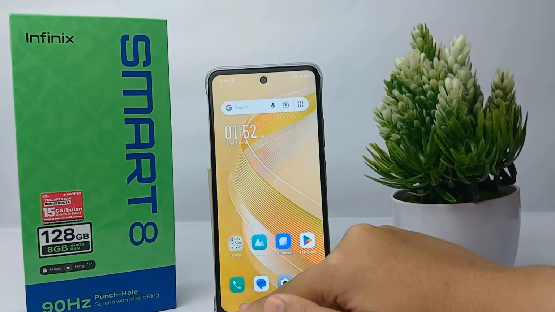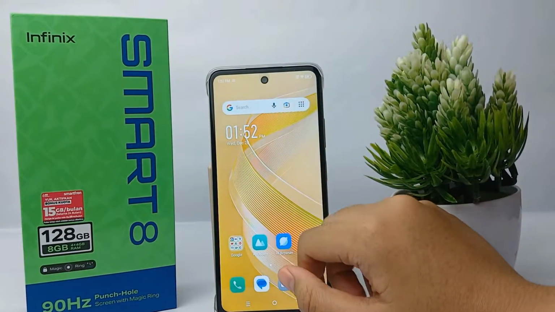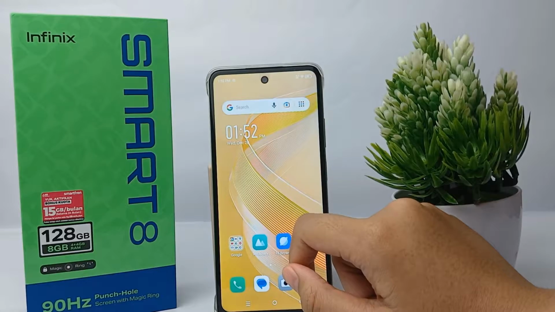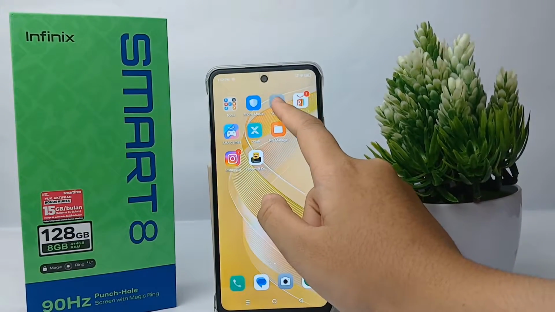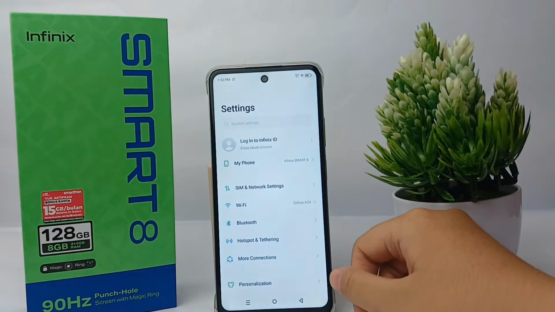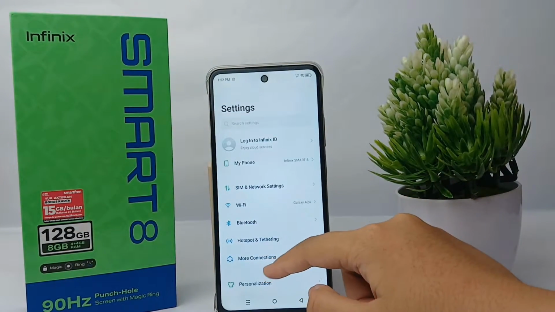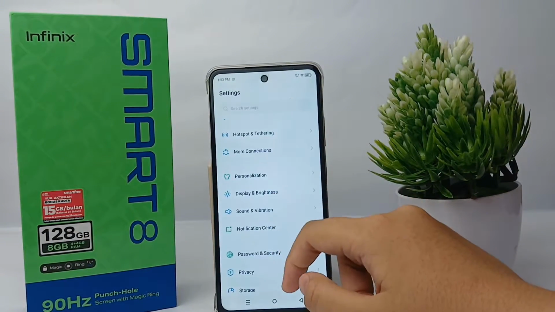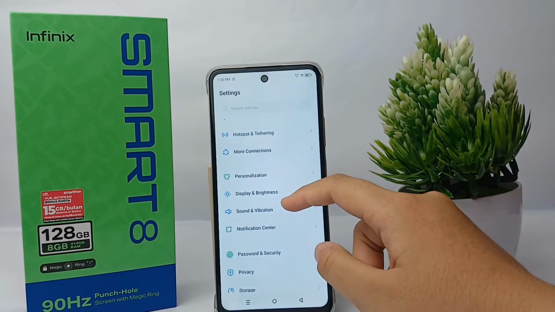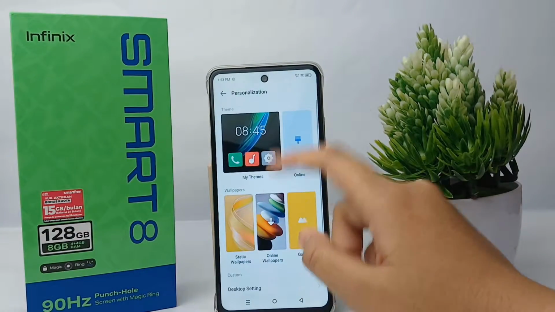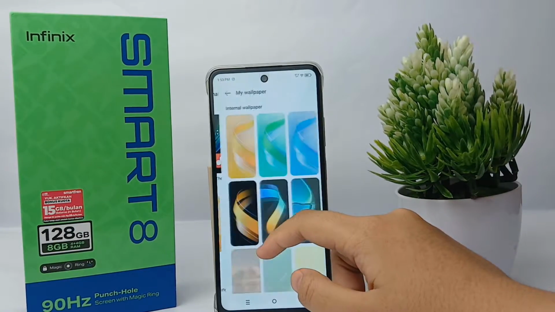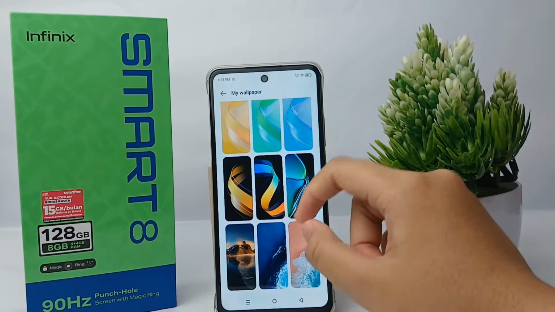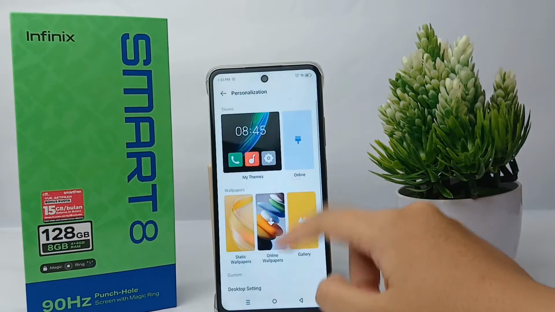Let's check it out. Okay, first thing first that you have to do is go to the settings menu on your phone. Then you can scroll down a little bit and go to personalization. Okay, then there will be so many wallpapers, and this is the static wallpaper which I use for my phone now.